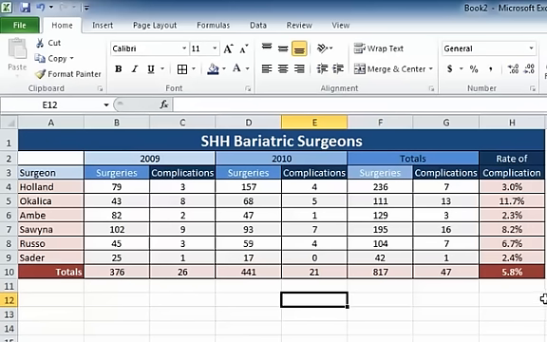Now, we're not going to use a pie chart, just to show you something real quick with this one. Maybe I'll do this one first, but let's say you're going to do these surgeons. I'll highlight the 6 surgeons and then hold Control and highlight the rates of complication. You might say, well, they're percentages, shouldn't I do a pie chart?